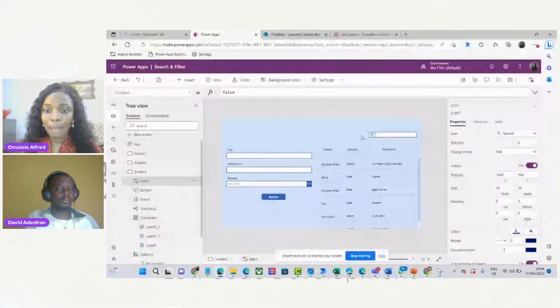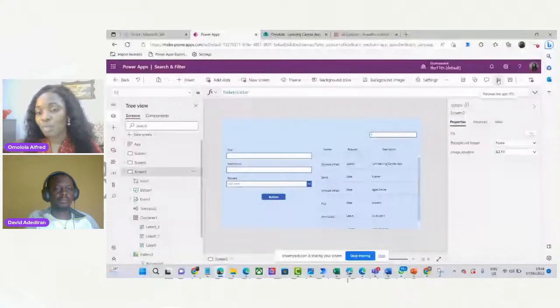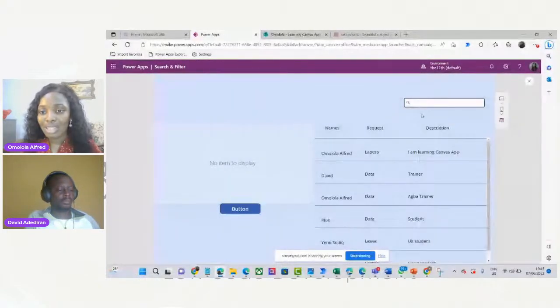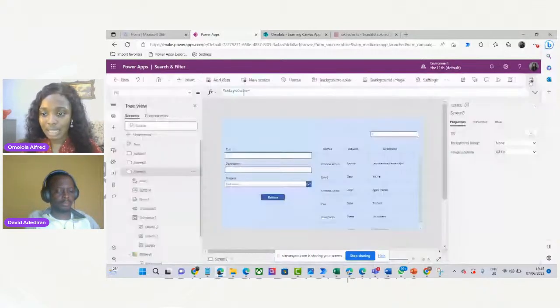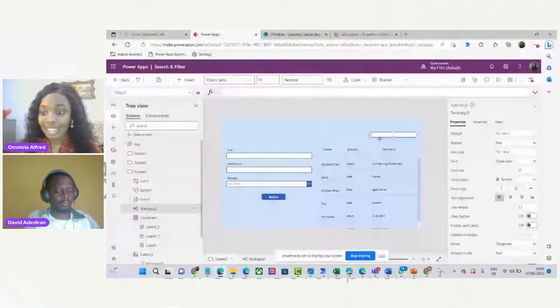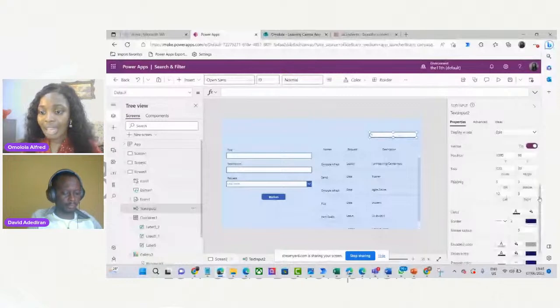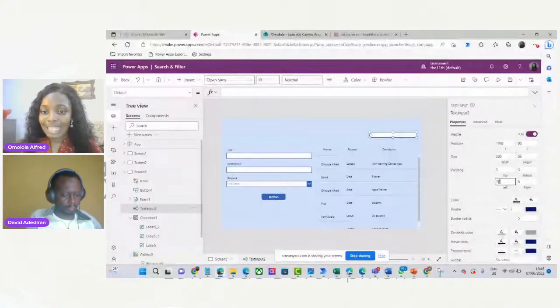Awesome. So if I play my app now, anybody that comes into my app knows that this is doing what? Searching. Okay? This is searching, this is searching. So they can go ahead and search. But you can see that my cursor is standing on this search icon. So what do I want to do? I want to select this text input, go down to padding, meaning that I want to give space. So I will just say 40.